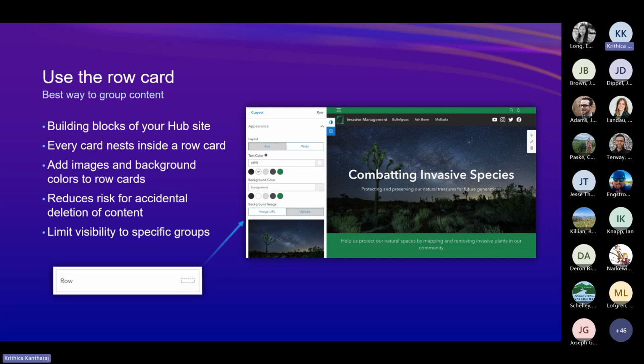Another nice thing about row cards is that you can limit visibility to specific groups. You can have a version of your hub site that is exclusively for those people who are in that group. And once they sign in, they can see the rows that are hidden from the general public. So it's a really nice functionality that you can customize for certain types of people. And you really don't need to have Hub Premium for this capability.